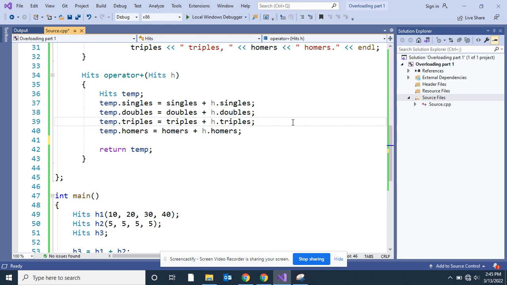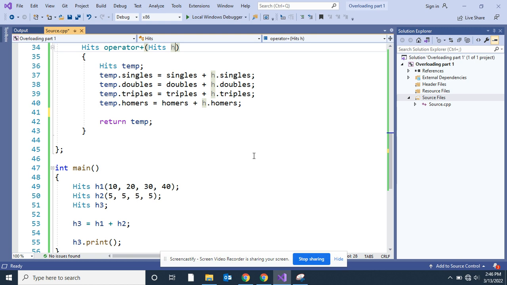So here's what we're going to do. Inside of here, I'm sending it an object called H, and I'm also making an object inside of this called temp. And temp is what I'm going to return. I'm going to return the temp, but I'm sending it an H. I played with this to make sure everything was on the same screen so you could follow me on this.